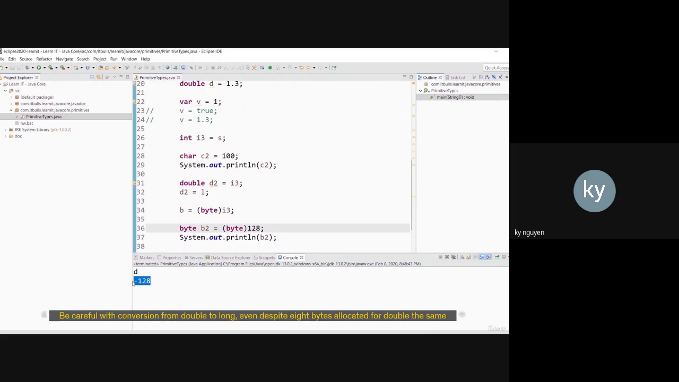Be careful with conversion from double to long. Even despite 8 bytes allocated for double, the same as for long, integers and floating point numbers are stored in a different way in memory. Conversion from type double to type long requires a non-trivial translation from a 64-bit floating point value to the 64-bit integer representation. Depending on the actual runtime value, information may be lost. That's because floating point numbers and integers are stored in a different way in Java memory.